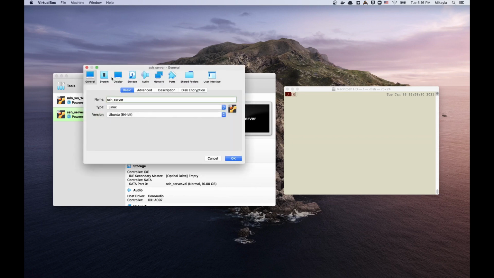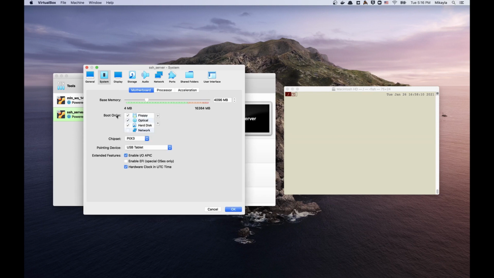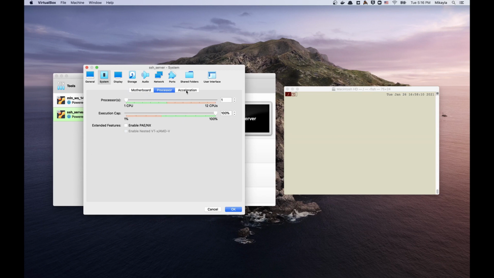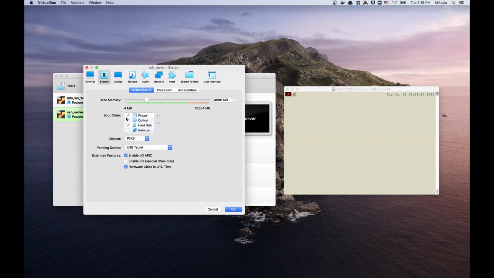You're going to want to go to System, and if you want to change any of this later, you can change your processor, anything like that as well, just depending. I usually get rid of floppy. I don't have a floppy disk or anything like that, so I usually get rid of that, but you can choose to keep it if you want. The only thing that's really important for what we're doing right now for System is that you make sure that this right here, Enable I/O APIC, is checked. So now that we have that, we are all good to go there.